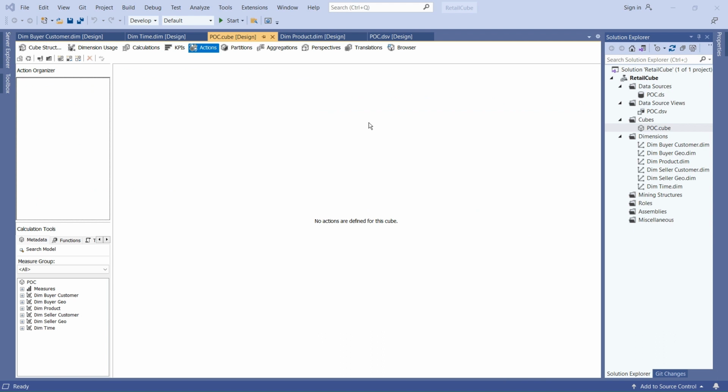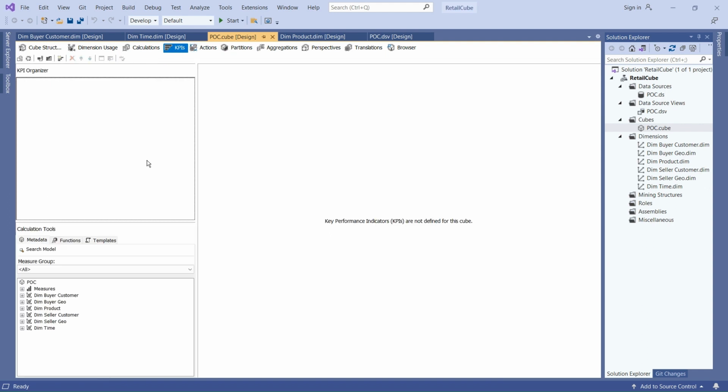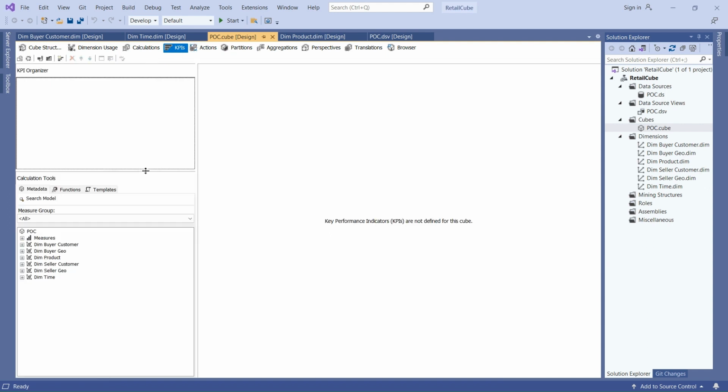In between, I forgot to mention a couple of topics before we discuss taking the cube online, so let me quickly cover the two tabs in the cube. One is the KPIs. KPI is nothing but key performance indicator. As per the examples, you can set indicators based on your revenue or sales.